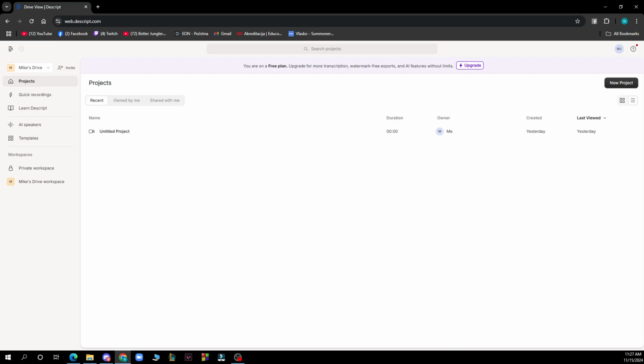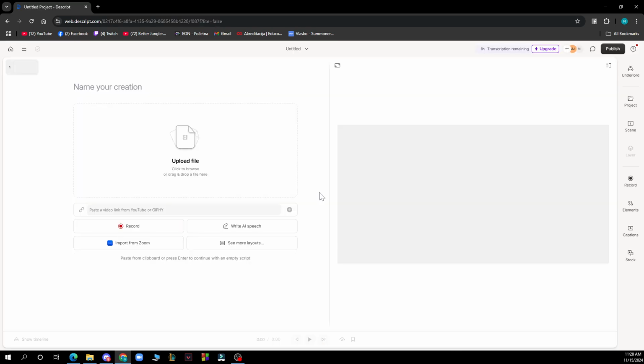So firstly, you have to create your project. You can do it by clicking on the top right corner, click new project, then video project. Now, launch Descript and open the project containing the audio you want to cut, and click on Show Timeline at the bottom of the left screen.